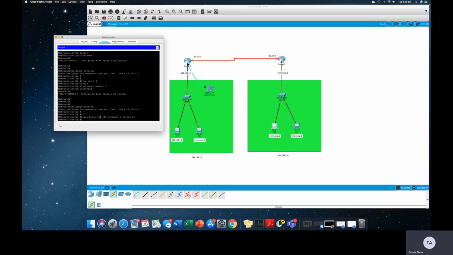From now on, your login will be blocked for 3 minutes or 180 seconds if you try 3 times, or if you do 3 failed attempts within 30 seconds. The router will block your login for 3 minutes. So do not use wrong username and passwords for more than 3 times within 30 seconds.